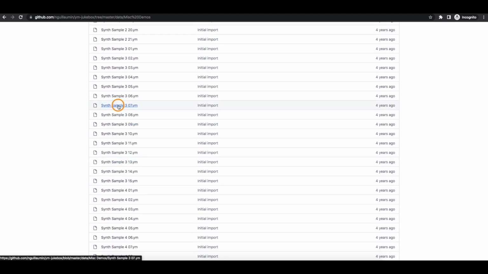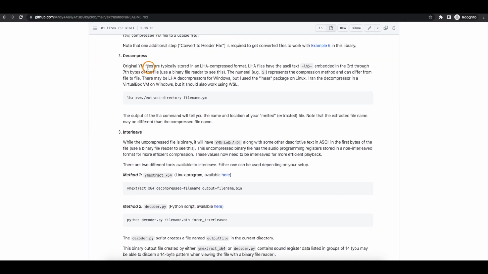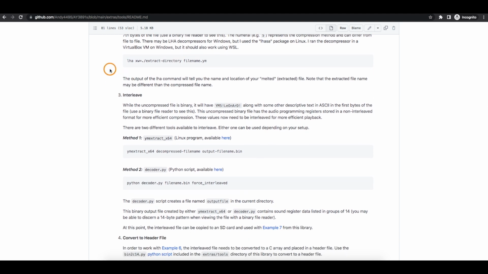Basically, you just click on one, and then you can click to download and save it somewhere. And once you have the YM file, it's basically a compressed file with the old LHA format. So we need to decompress it, and right now I'm on a Mac, so I had to figure out, I can't even remember how I did it, I had to install a command line LHA extractor.